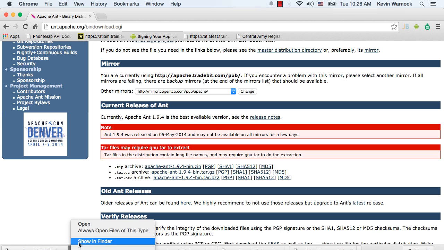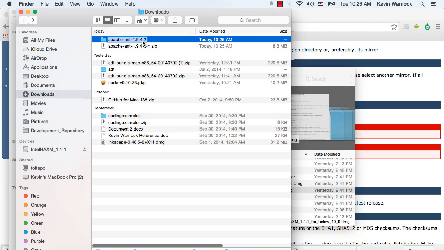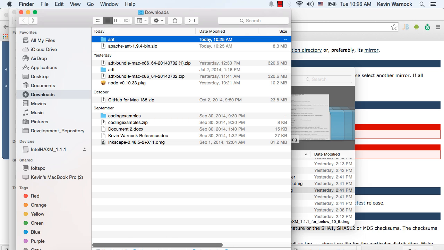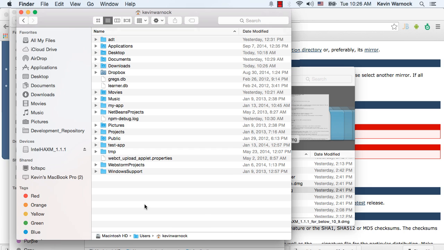I've already downloaded it, so I'm going to go ahead and show it in the Finder. And we're going to rename this folder to Ant. I'm just going to go ahead and copy it. We're going to move it to our home directory. Go ahead and paste it in our home directory.